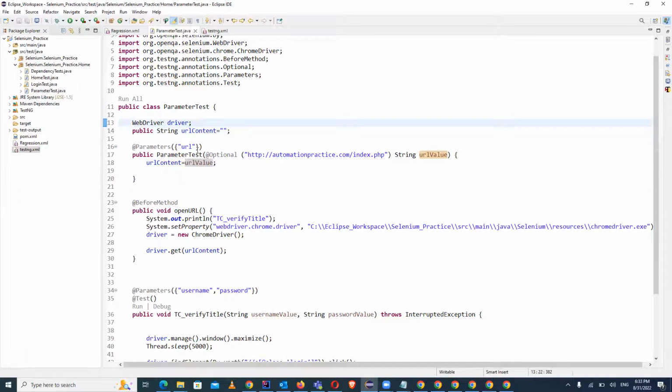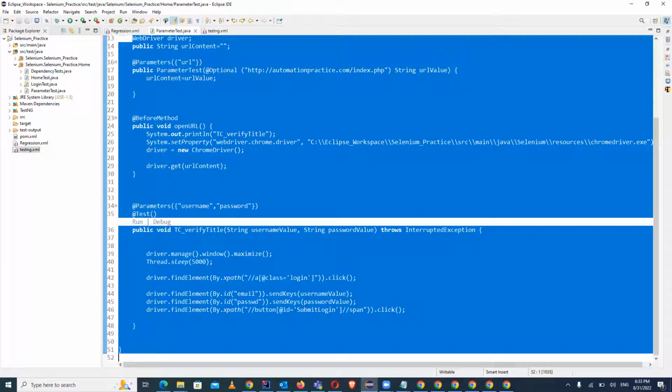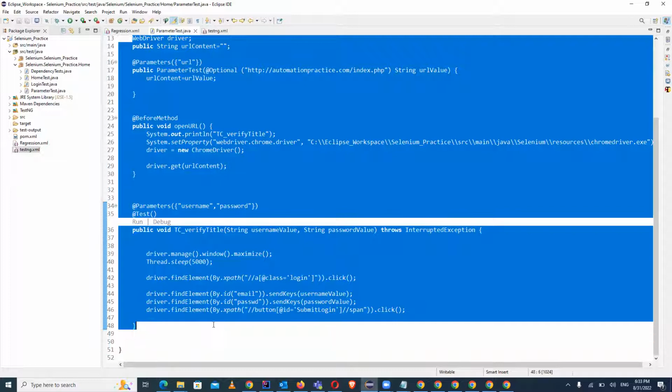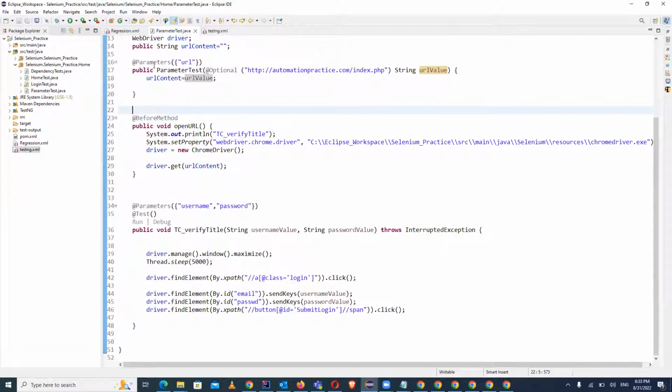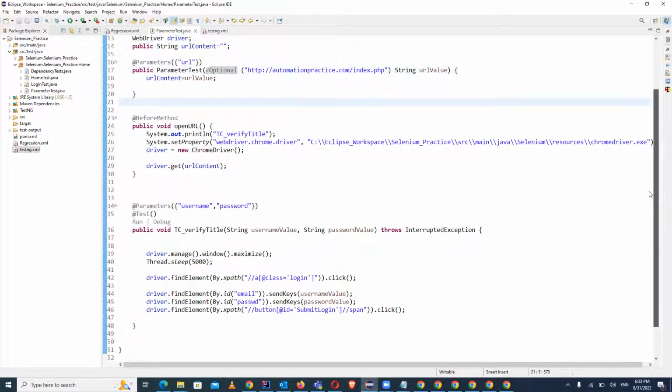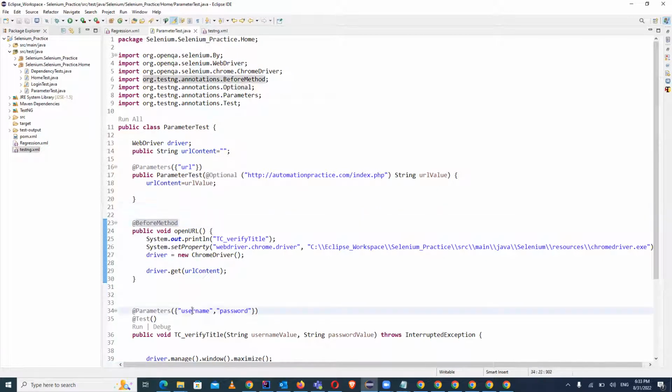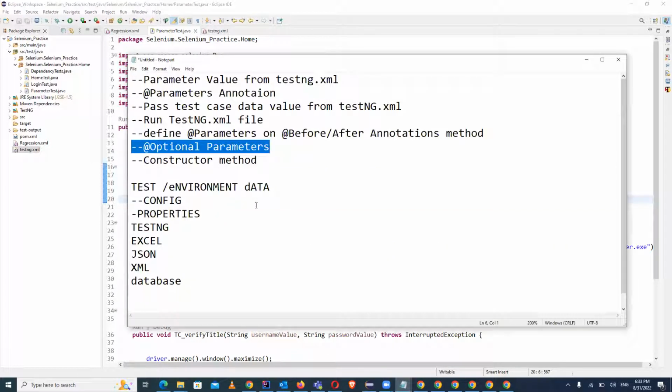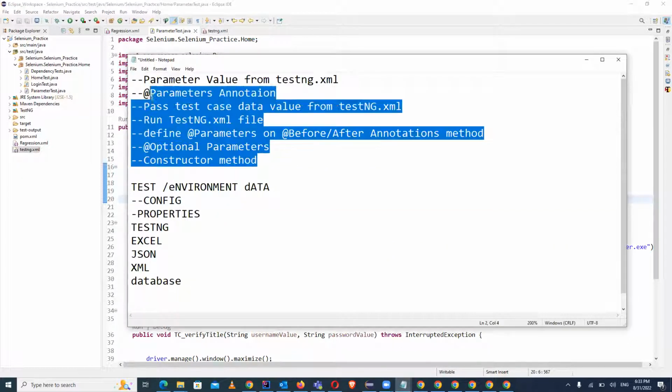So this is how you can define the @Optional value also if you want to. This is the proper way that you have to design, and it will also cover multiple interview questions for you: how you can pass the test data value from your parameters, what are the different methods that you can use in @Parameters, what is the optional, how you can use the optional one, and what should be the sequence for the parameters that you define. These are all interview questions. I think we have covered all the things in @Parameters. I don't think I have left anything.